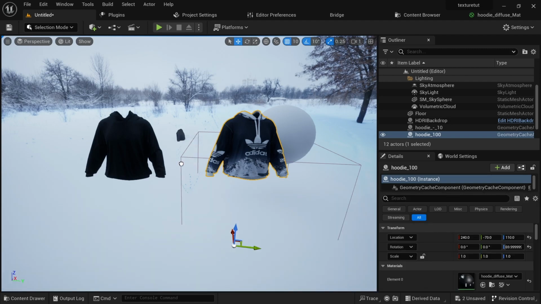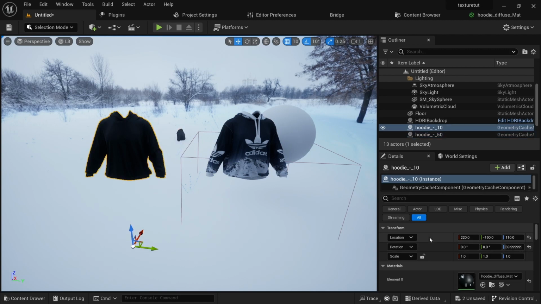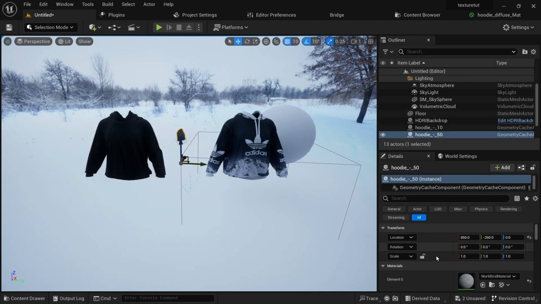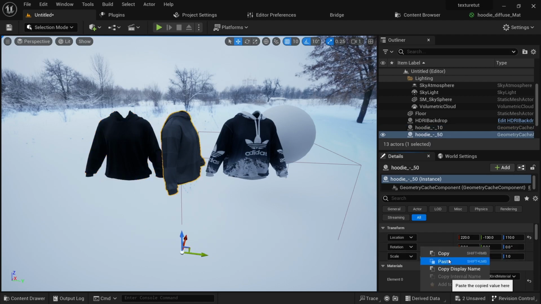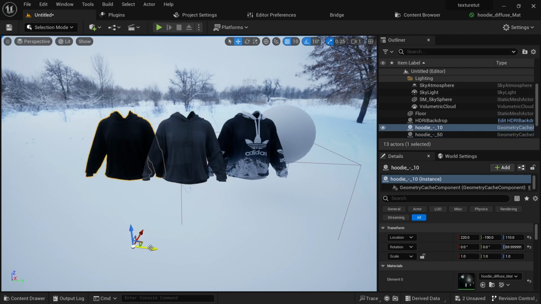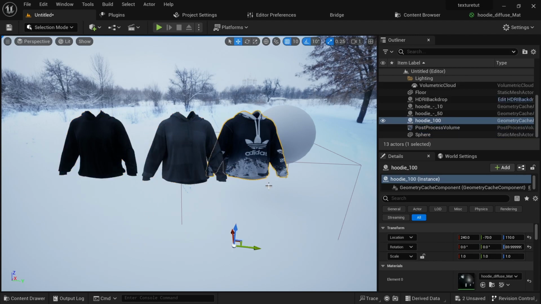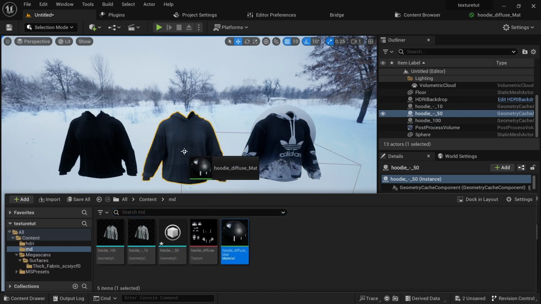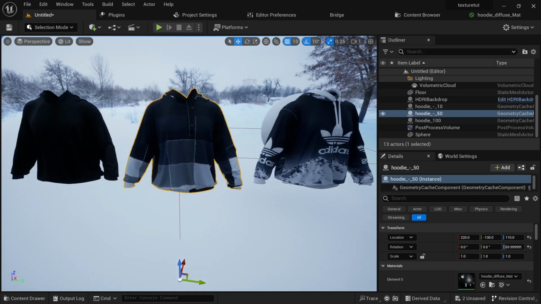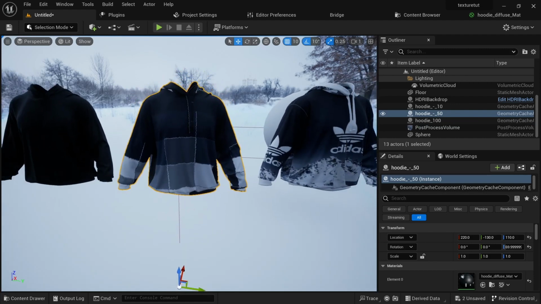I'll drag it in. I just copy and paste the location. So I'll bring it into the middle side, and I'll copy the rotation and paste the rotation. So just like that. Now when I place the texture on it, you see what we got? You see, from 1, 5, 30.